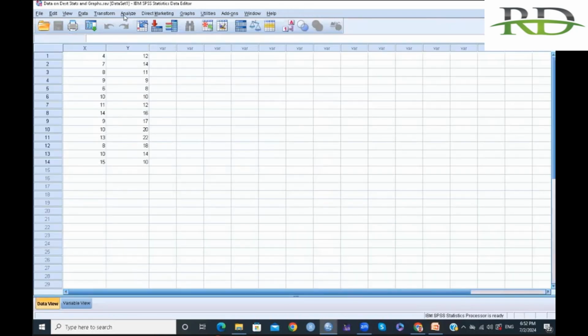Now let us calculate. There are two ways to calculate the correlation coefficient. One is known as the Pearson correlation coefficient, given by Karl Pearson. Another one is for non-parametric data, or if we have ranks, then we calculate the Spearman rank correlation. Since we have seen that the data is normally distributed, we can go for the Pearson correlation.